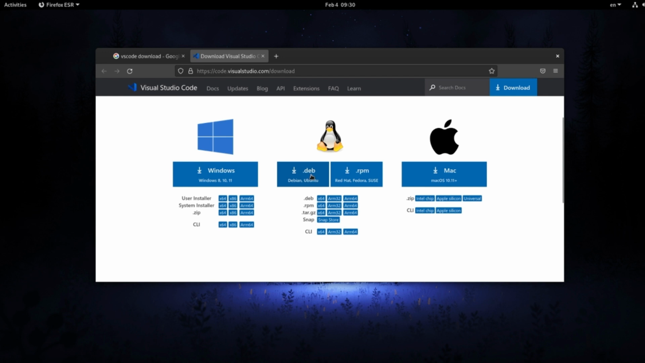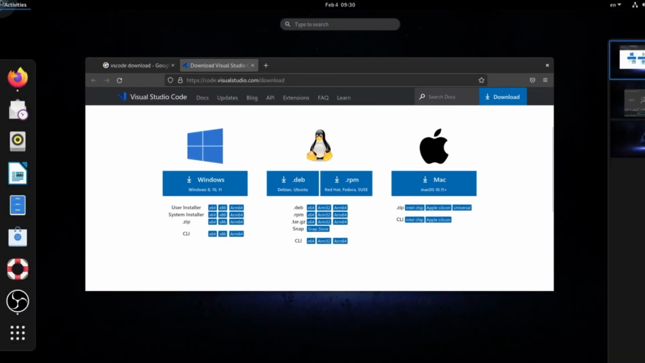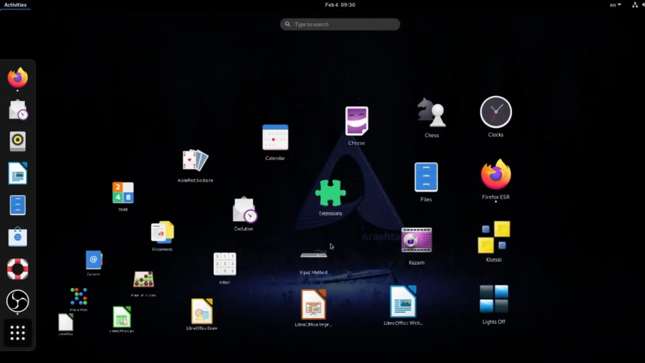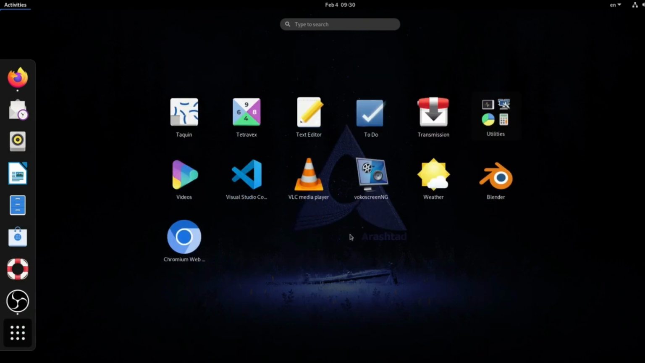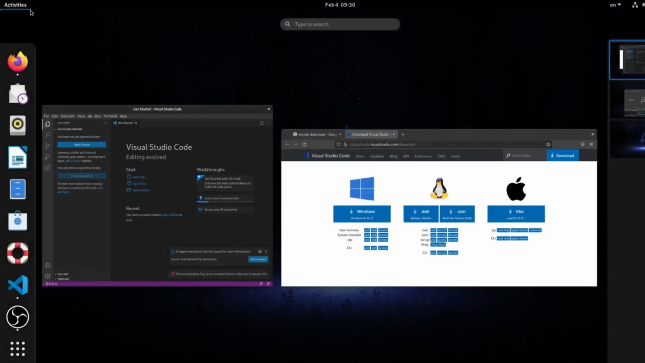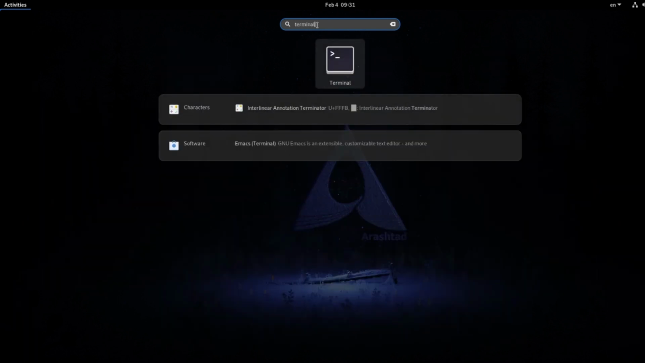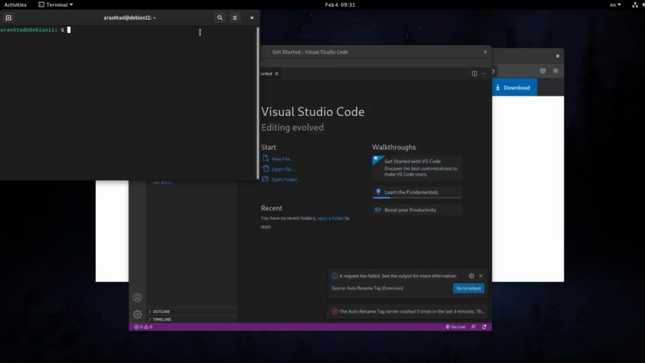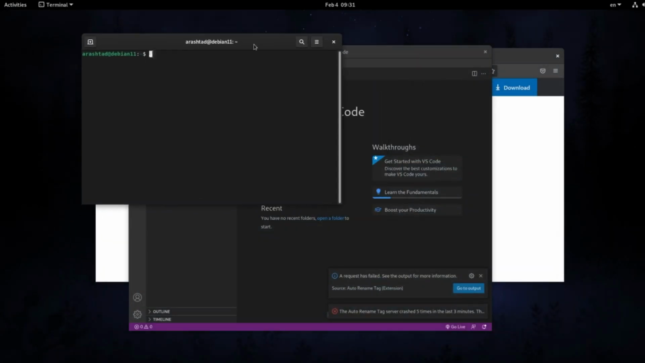So first of all, we will download the .deb file. Notice that I have already installed it, so I do not need to install it. But once you do that, you will need to open up your terminal and cd to downloads. So if you're on Windows, you're going to be easily installing VS Code. As you can see, I have installed it on Debian 11. But if you're on different operating systems such as Debian, you need to search for terminal here, open up your terminal, and then you need to cd to downloads or anywhere you have downloaded the file.